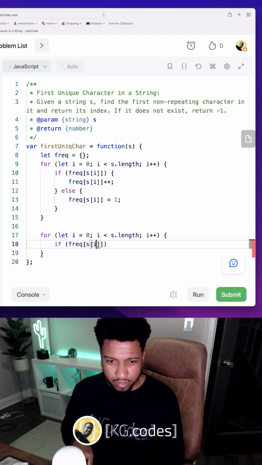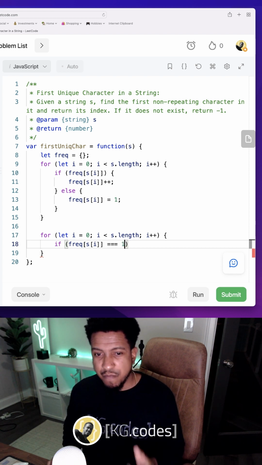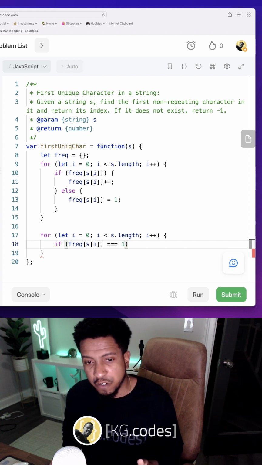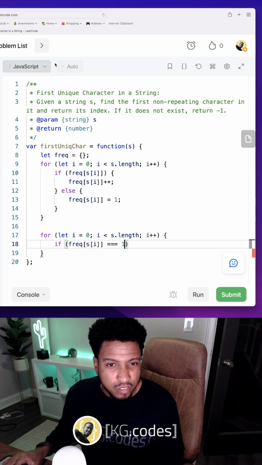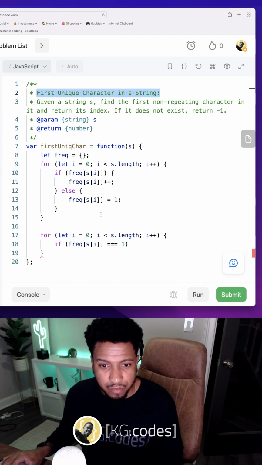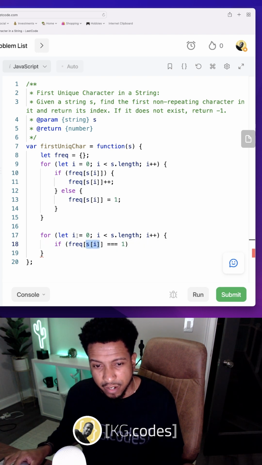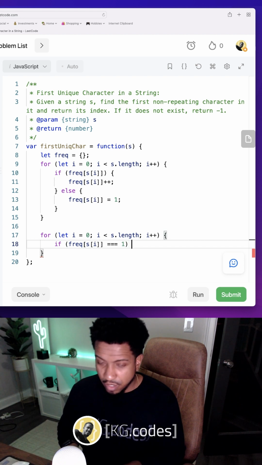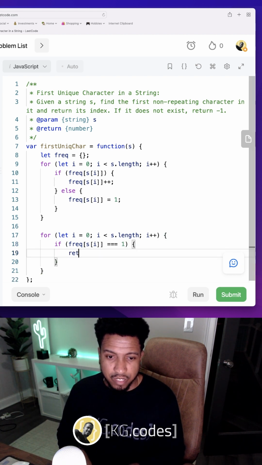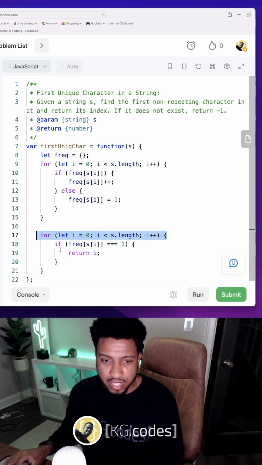has this in it and the value of it is equal to 1, that means I just found my first unique character in the string, because its frequency is equal to 1. That means it's unique. It's only happened one time in the string. It only showed up one time. This character, which is this. This is how you pull the character out when you're looping. If I find that, then I need to return the index. Since I just simply looped this string again, I found the index.